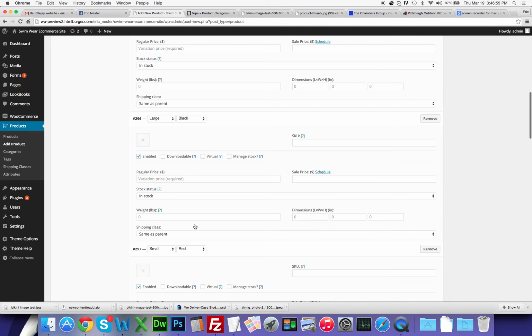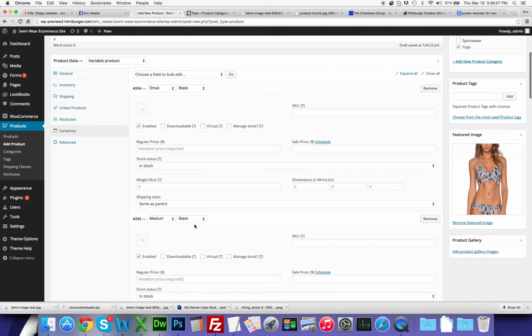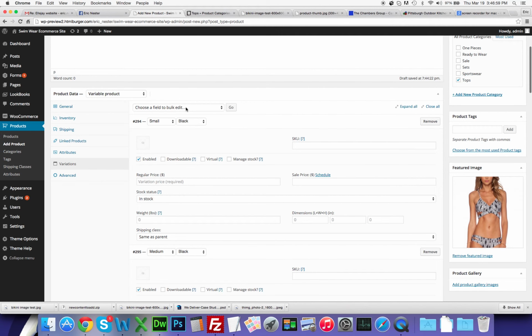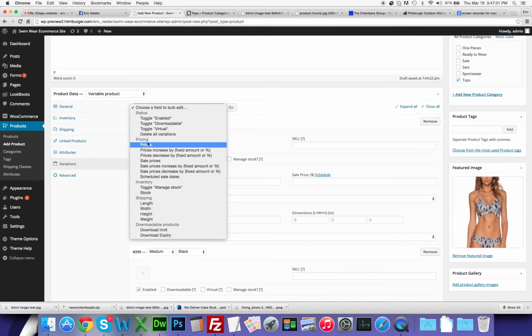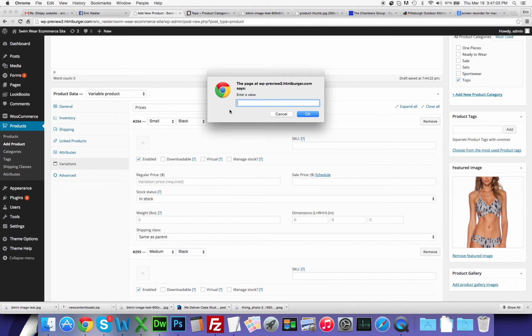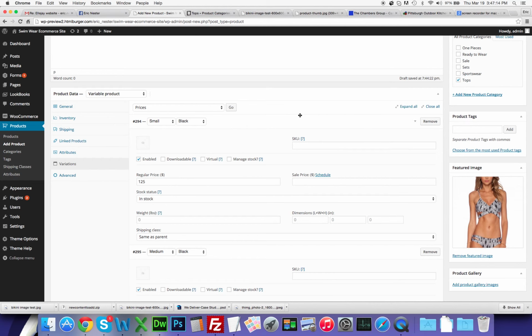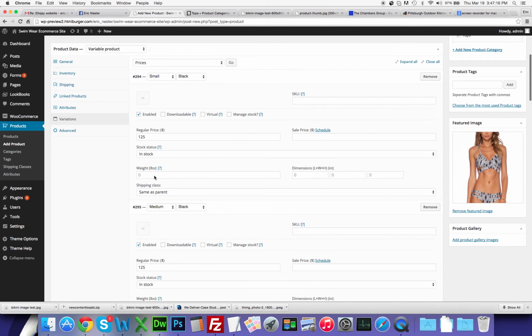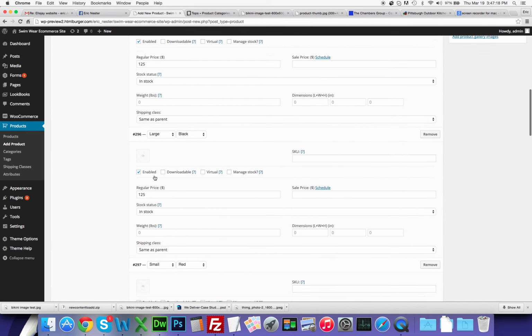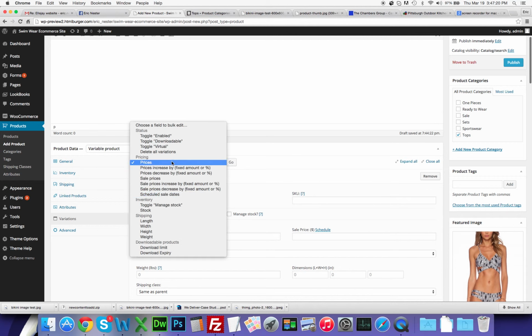But a great time saver, if your prices are the same, is you'll notice this choose a field to bulk edit. This is very helpful because you can just hit prices, hit go. Let's just say this is $125. Just hit 125. No decimals in this, unless you need to do like 125.99, and then hit OK. And what this did is automatically updated all the pricing to the standard price. You can do the same thing for the sell price and all these other options here.